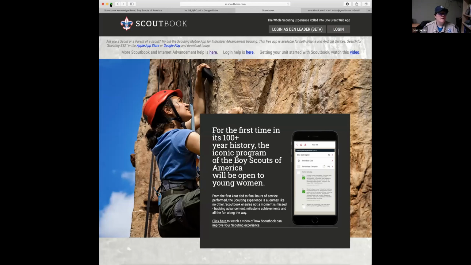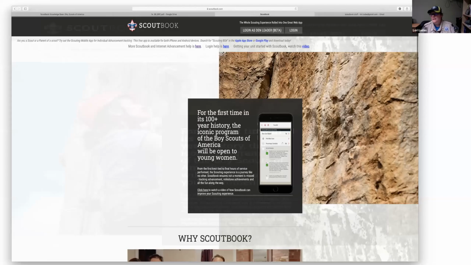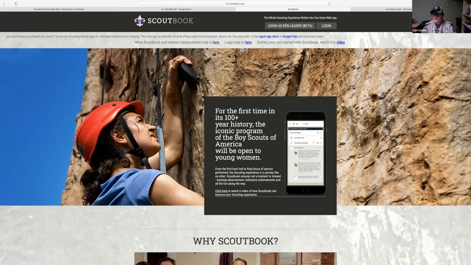So why don't we just go right into the Scoutbook. Now let me extend this larger. Can everybody see the Scoutbook screen? Excellent. So this is something fairly new in this last year.